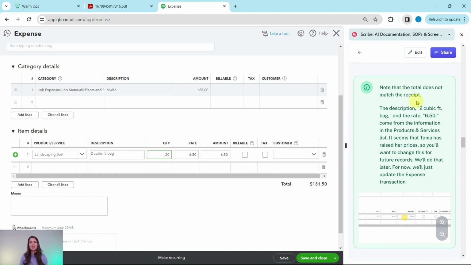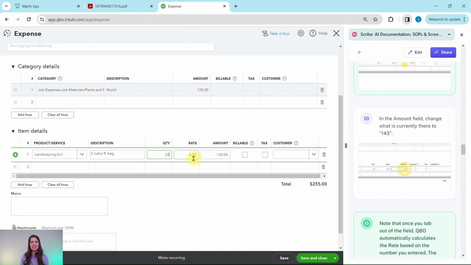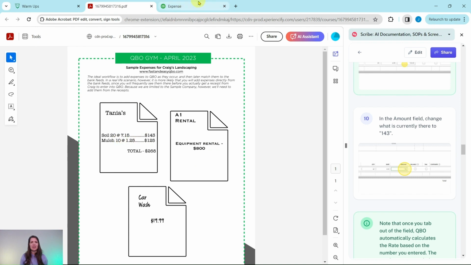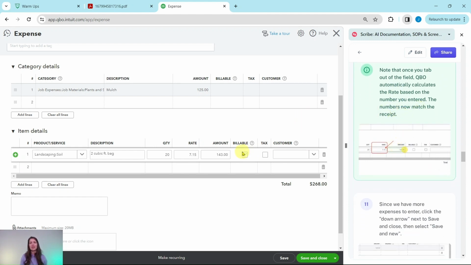Now note that the total does not match the receipt. The description, 2 cubic feet bag, and the rate, $6.50, come from the information in the products and services list, as I mentioned before. It seems that Tanya has raised her prices though, so you'll want to change this for future records. We'll do that a little bit later in the exercise, but for now we're just going to update the expense transaction. If we go here, we can see that it is showing as $7.15 and it's a total of 143, and currently it's that $6.50 rate. So in the amount field, let's type in 143. When you hit the tab key, you will notice that QBO has automatically updated this rate to match what is on the receipt. It's done the calculation for us based on the number that we entered here. So now the numbers are matching what is on the receipt.